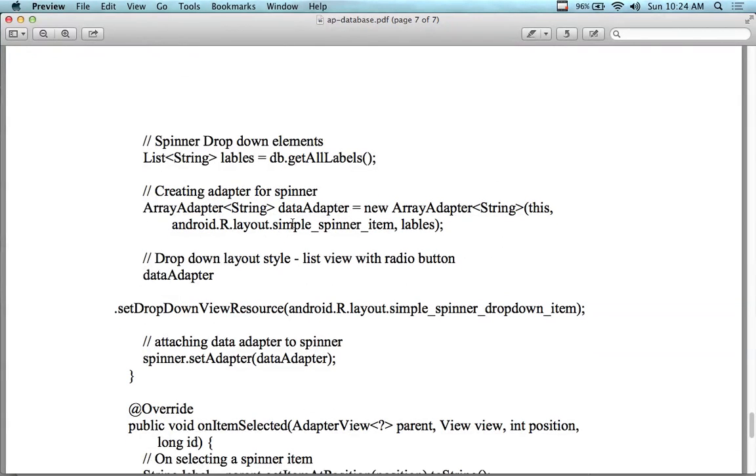Then we're going to create an adapter for the spinner. So an ArrayAdapter, a common Java string adapter, we're going to call it dataAdapter. This again comes from the collections class.